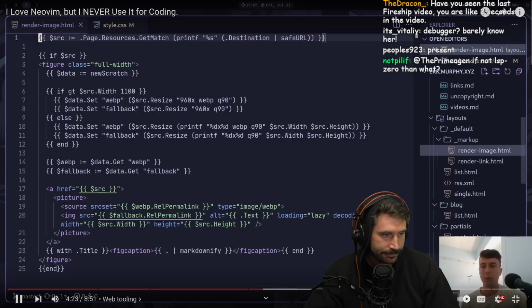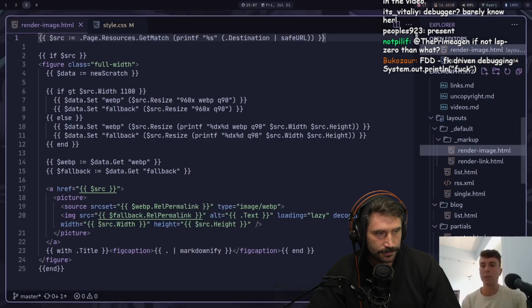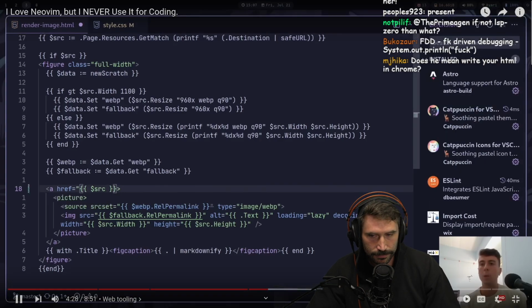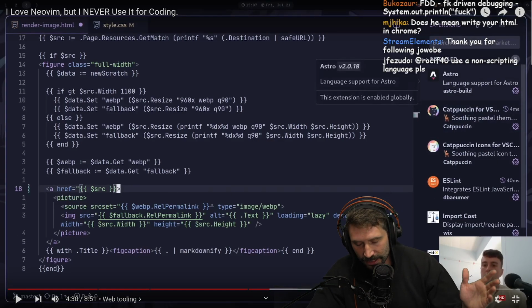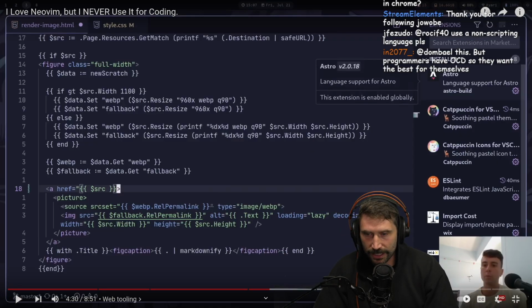Most people are using Visual Studio Code. Present. And so all of the extensions and things, like maybe a new framework comes out like Astro. Someone's saying, if not LSP 0, then what? Just write your own LSP stuff.